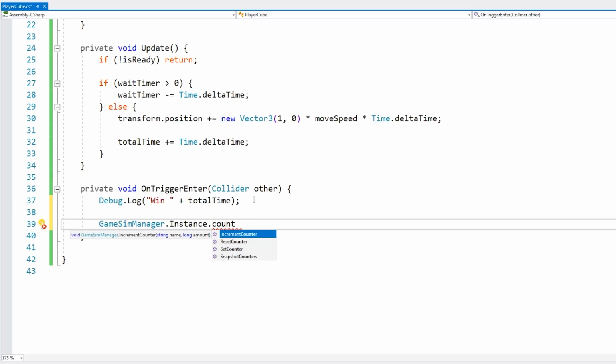So we have one where we can increment by one every time. Then we have an ability to reset a specific counter. We can set a counter to a specific value, or we can also take a snapshot of the current state of all the counters. So this one saves the current state of all the counters at this point in time. So in this case, we just want the most basic thing, which is setting a specific counter to a specific value. So we just call this. Then for the counter name in here, let's say totalTime. And we pass in the total time.